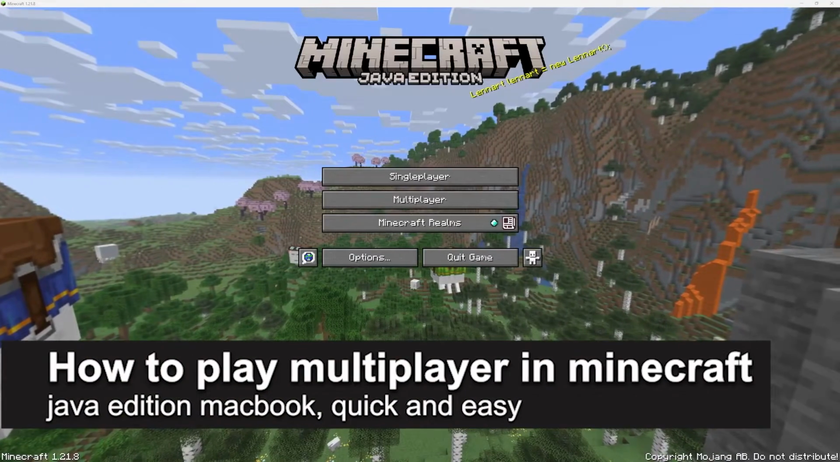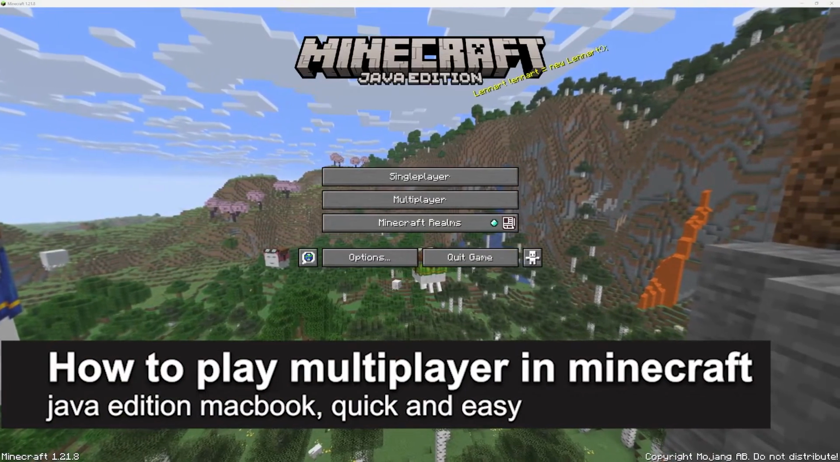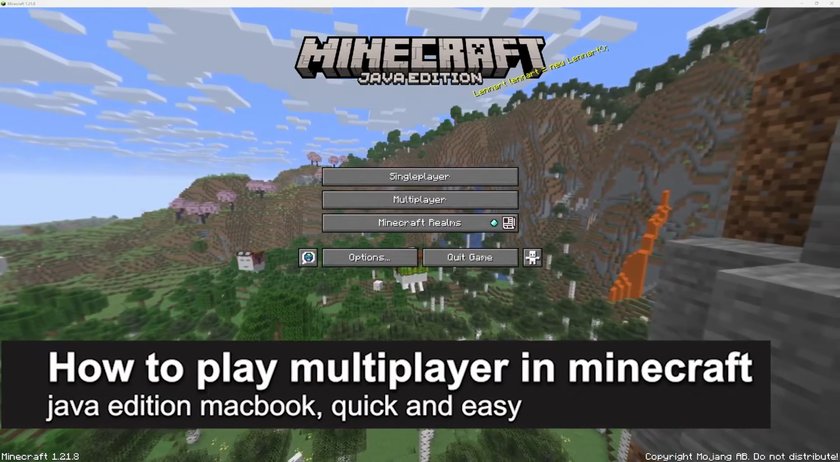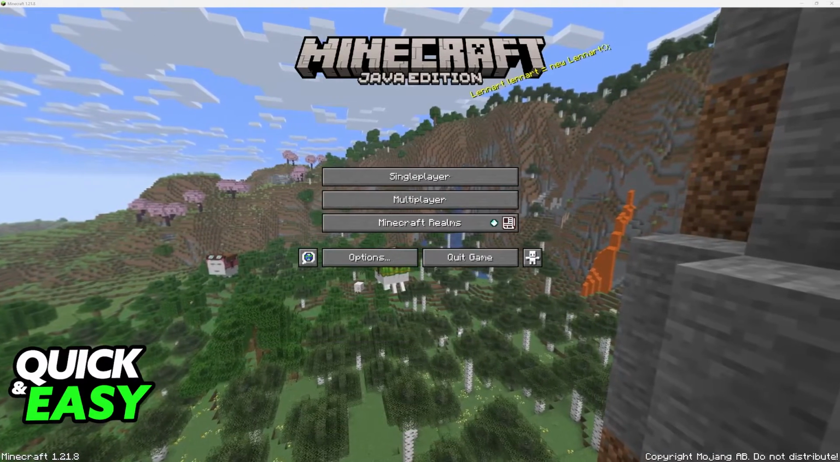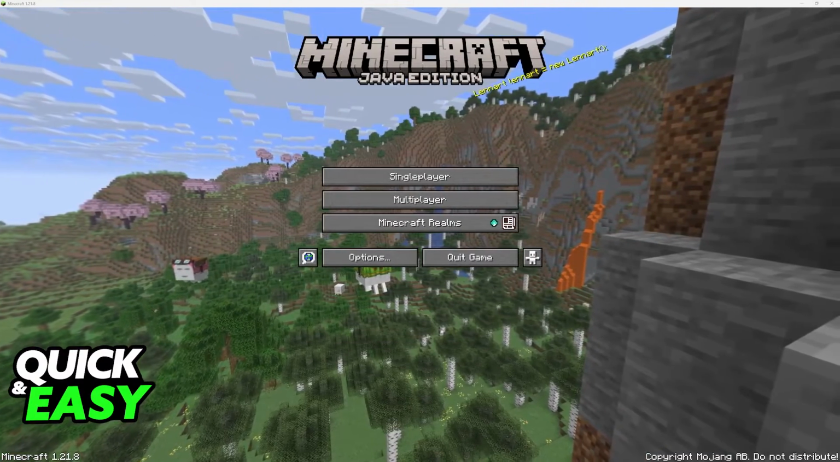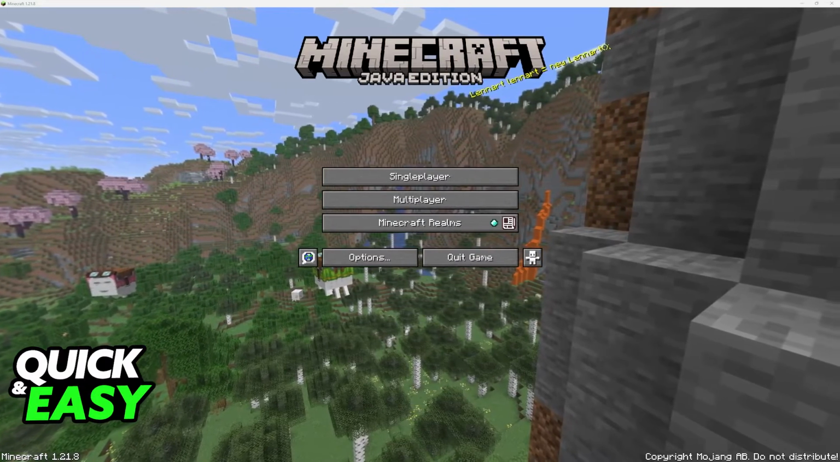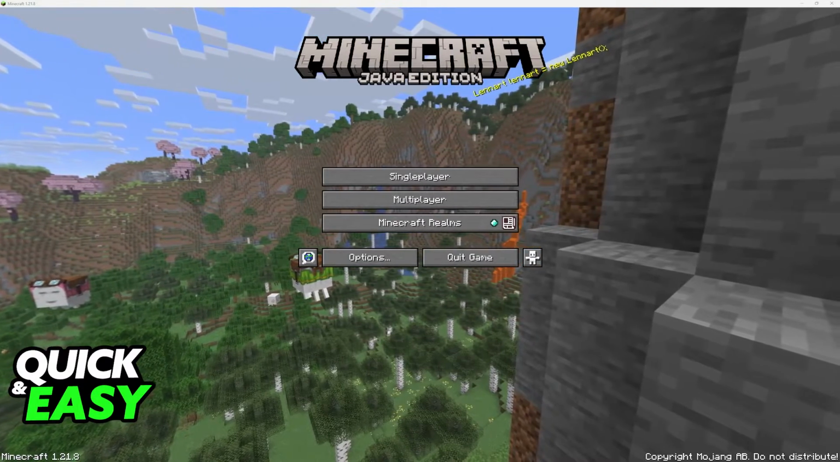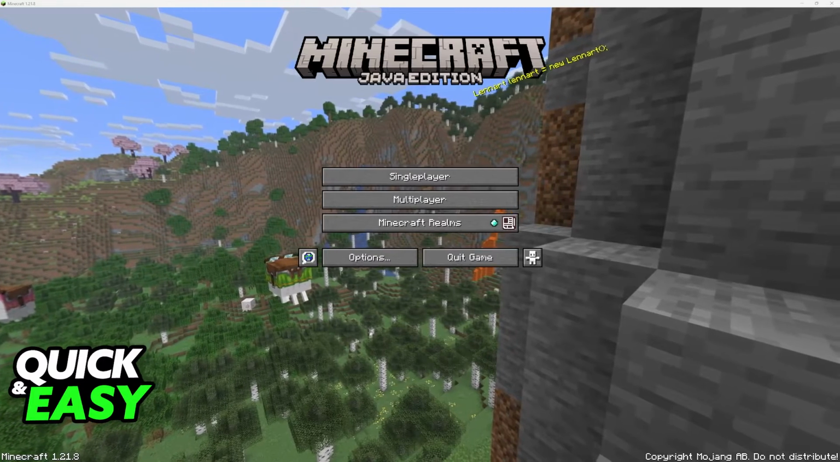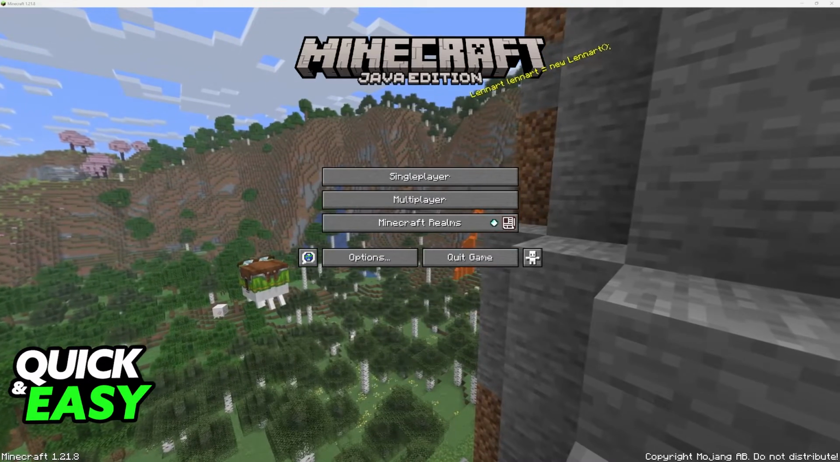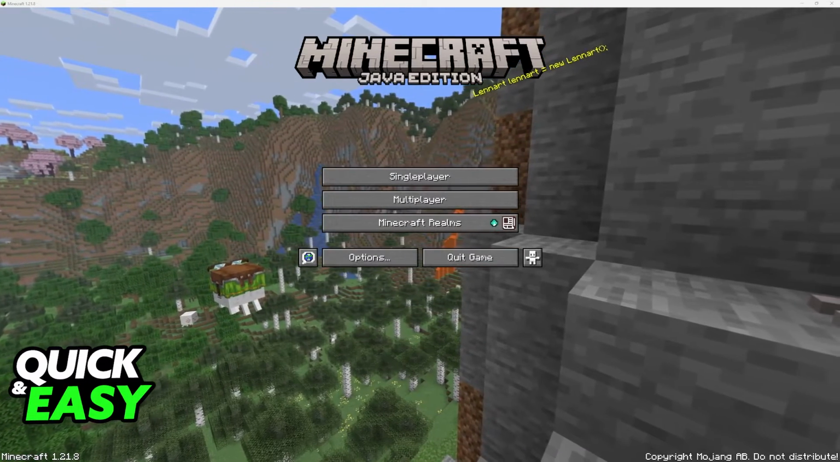In this video, I'm going to teach you how to play multiplayer in Minecraft Java Edition on MacBook. It's a very easy process, so make sure to follow along. I'm going to be presenting the most common ways to set up a multiplayer server on a MacBook. I want to make it very clear that I am recording this on my Windows PC, but everything that I say will apply to macOS.